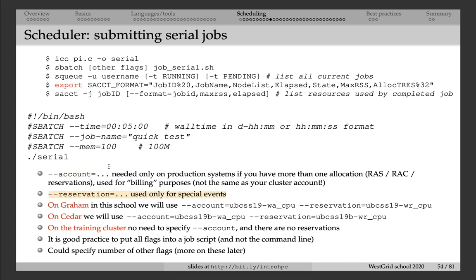And then sometimes you might have a reservation. So typically we use reservations for workshops and summer schools like this one when we don't have a training cluster. For this course, we have a training cluster, so we're not using a reservation. But if you have a reservation, this will be also one of the flags that you will pass to the job scheduler through an sbatch --reservation flag.